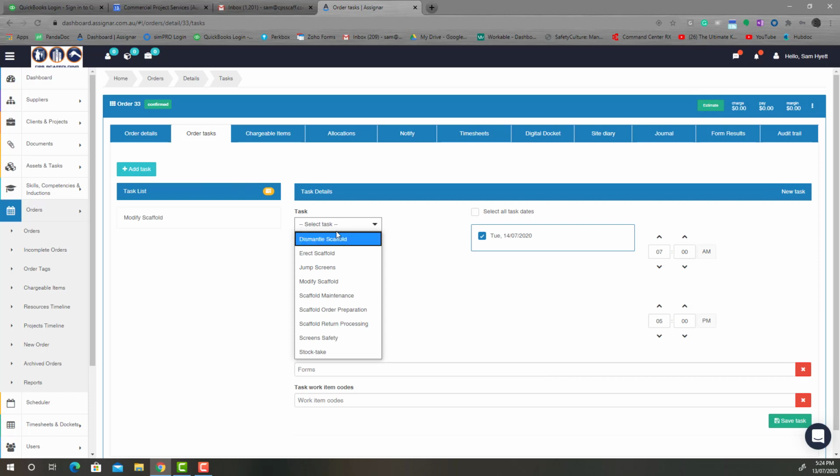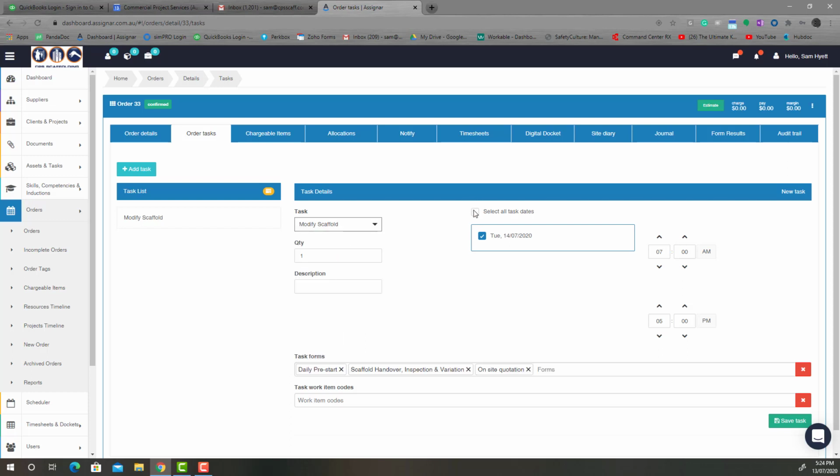So on this particular job, there's a requirement for a leading hand to start early. But that is a separate task.